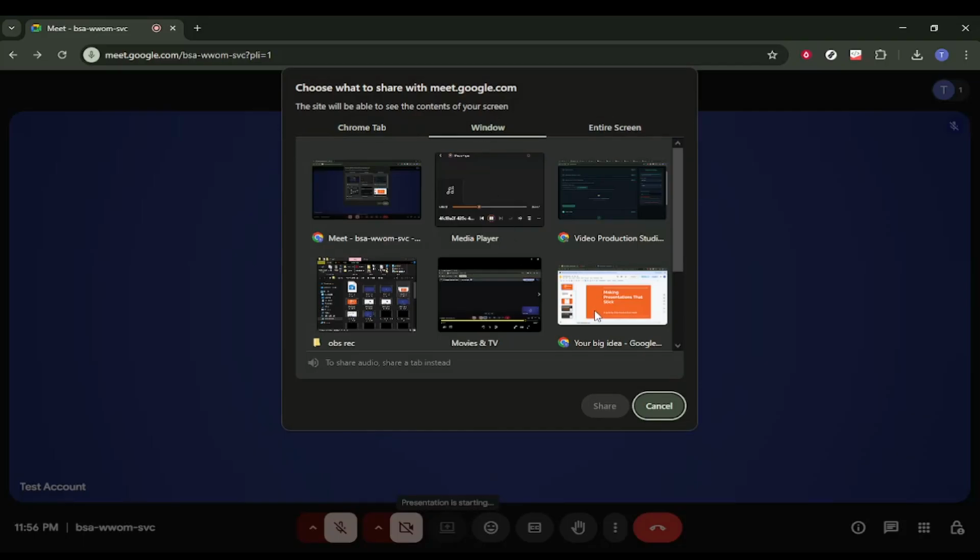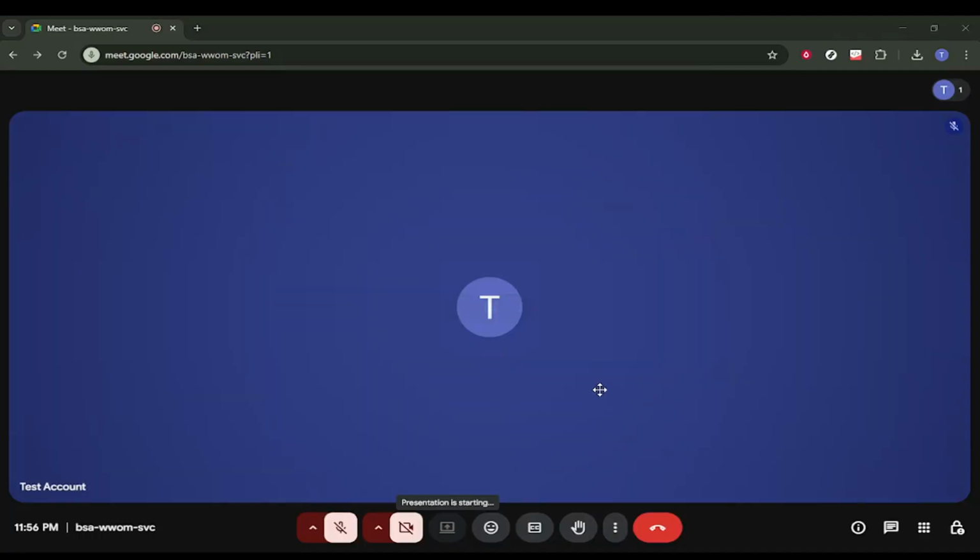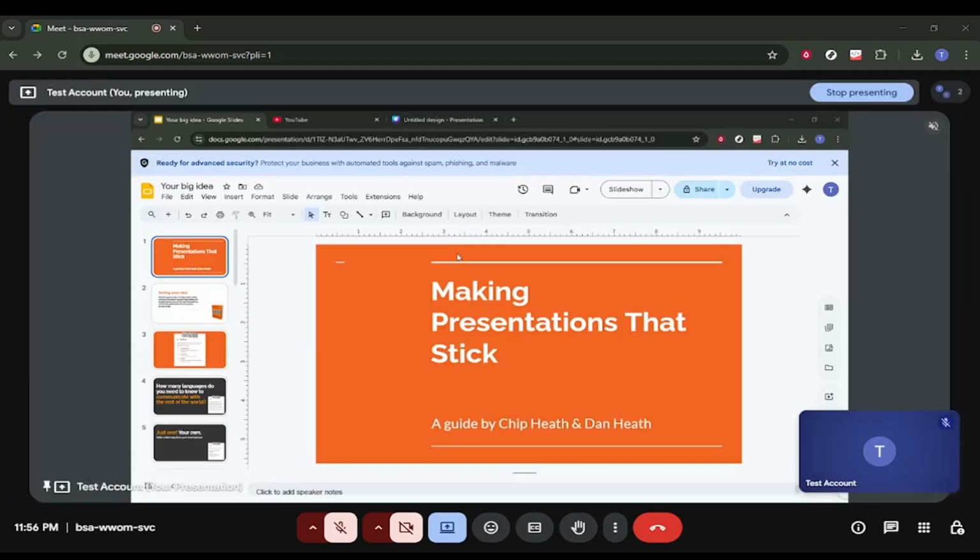After you click Present, a sharing menu will appear. From here, you will be selecting what to share with the meeting. Choose the option that allows you to share a specific window. This is important because it helps you present only your slides instead of your entire desktop, which can expose other open tabs or notifications. Now, a list of available windows will appear on your screen.